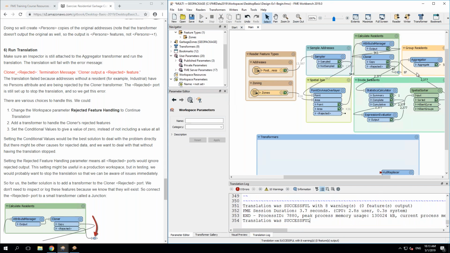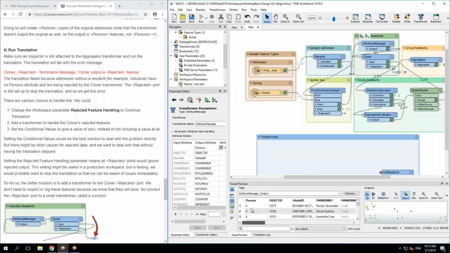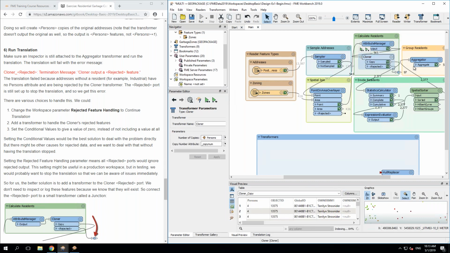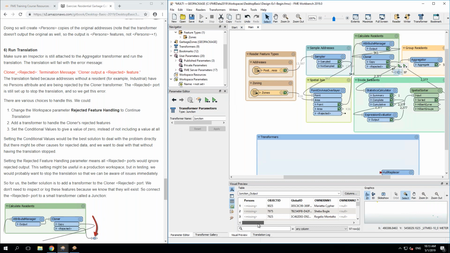Anyway, you can see now that we took the 543 addresses, we found out what zone they were in. If I click on the attribute manager, I can see that there is a person's attribute that says how many people are in that address: 12, 2, 4, 1, whatever. Then we clone it by that number. You can see that we actually have 2,377 features coming out of there. In other words, that's how many people we've got living at those addresses, or an estimate of those people. And 97 records were output and dropped.